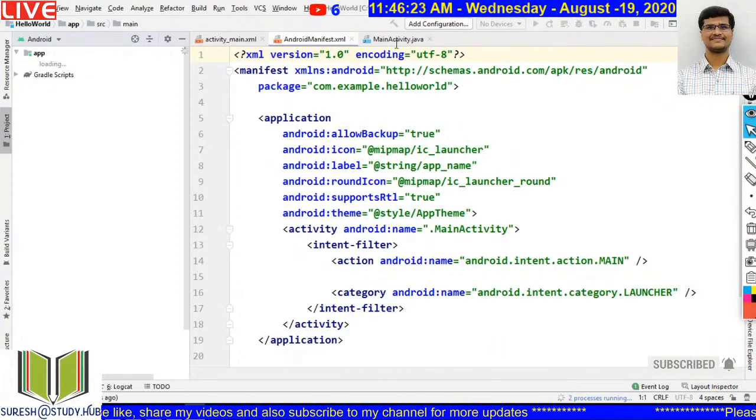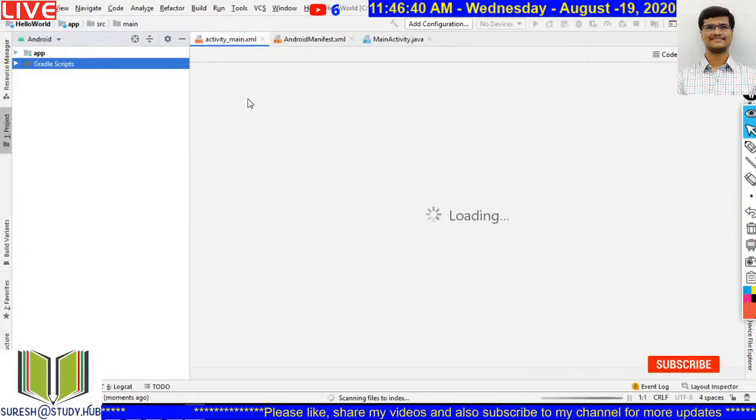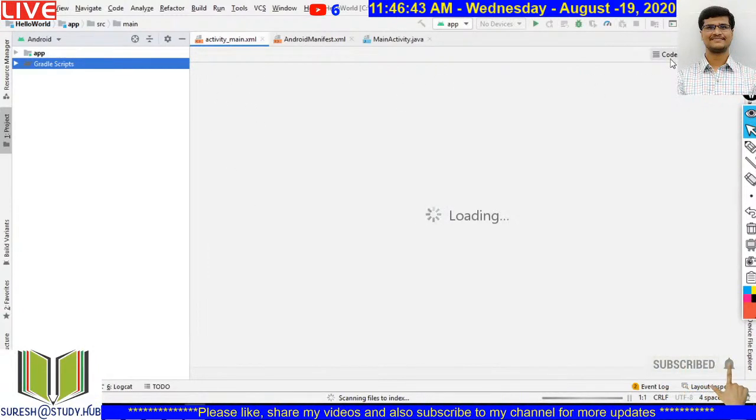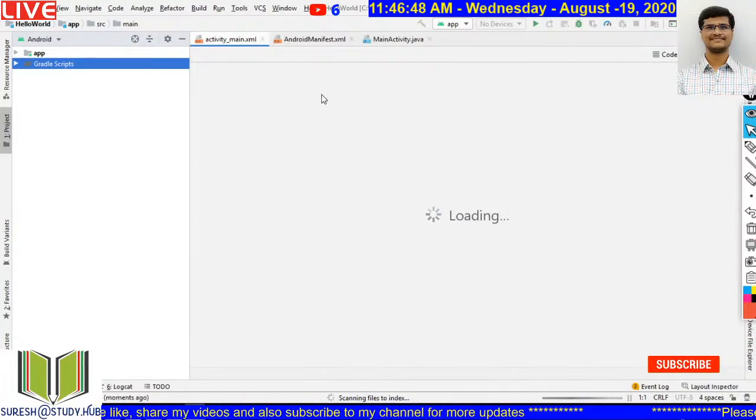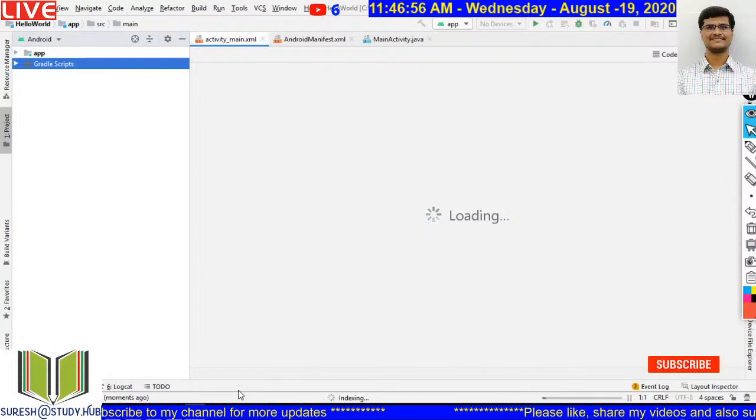And when I go to this activity_main.xml file, actually it will take some time. Some Gradle files are now downloading, so it will take some time. So this is your activity_main.xml file. We have different views: code, split, and design. I think it will take some time, as the build is going on in the background. So meanwhile, I will pause the screen.